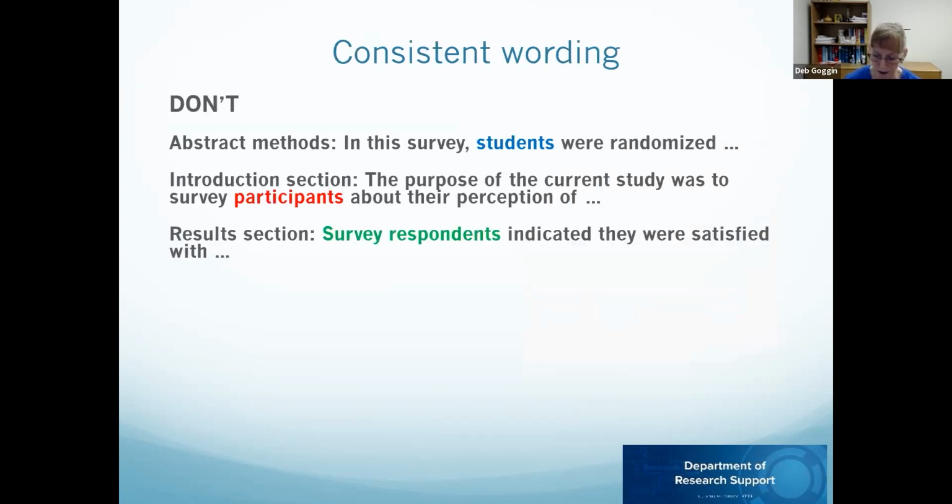So let's look at examples. When you use different wording for the same variable or outcome, it can lead to reader confusion. This is why we want to be consistent. Do you mean the same thing when you use different wording, or are you meaning something different? In this super easy example, the study population is called students in the abstract, participants in the introduction, and survey respondents in the results. So this can be really confusing. Are these the same group? Are they different? Readers can't necessarily tell because the wording is inconsistent and they're not sure.